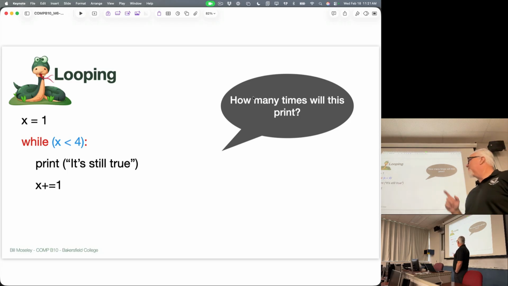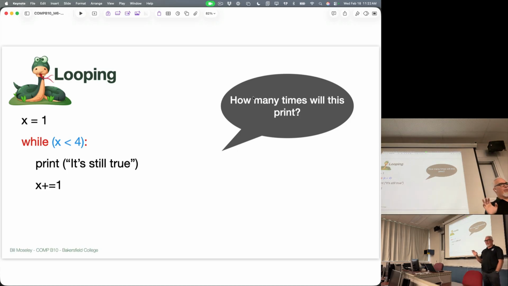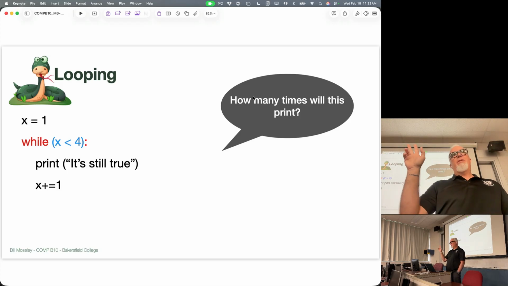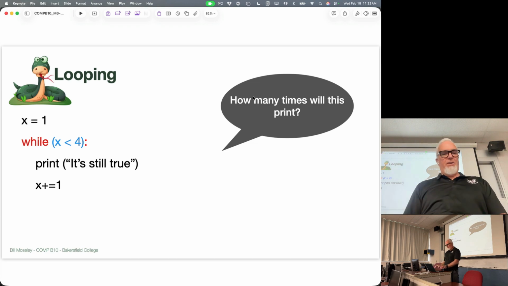So here's a question for you: how many times will it print the line "it's still true", keeping in mind x starts at 1? Look at it for a second, trace how that code is going to run. How many times? How many say twice? How many say 3?